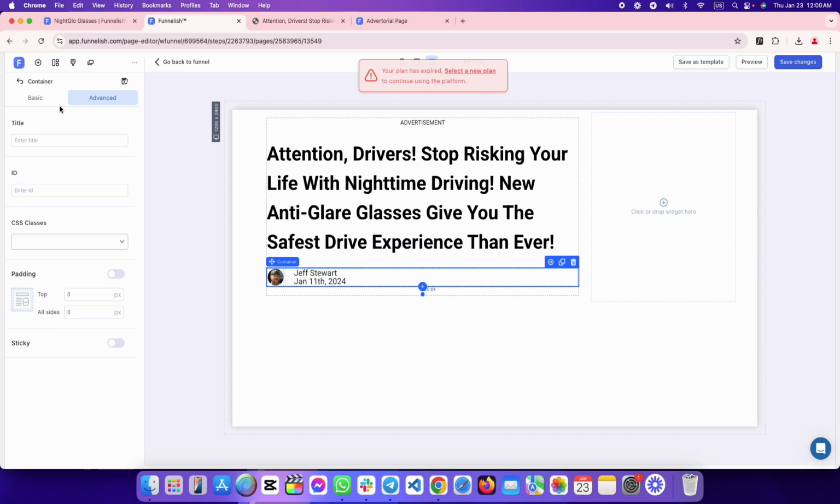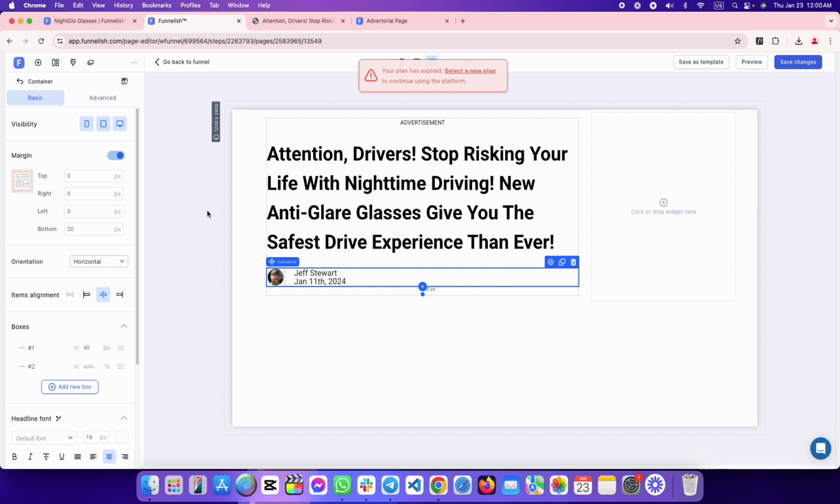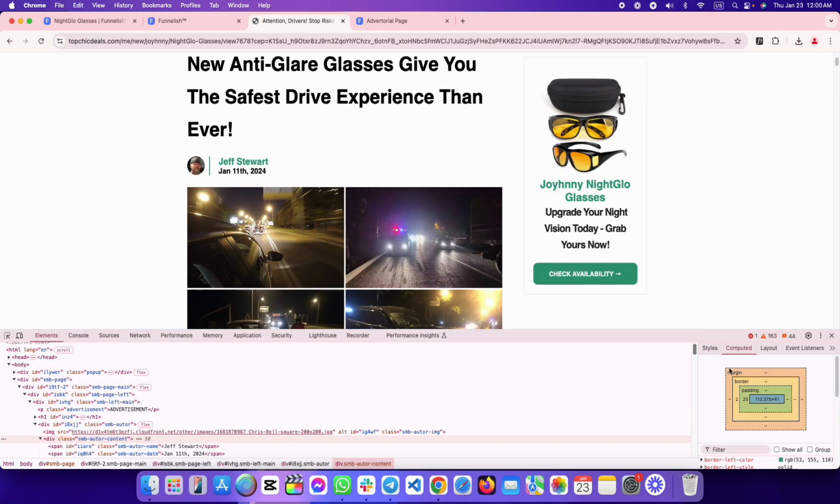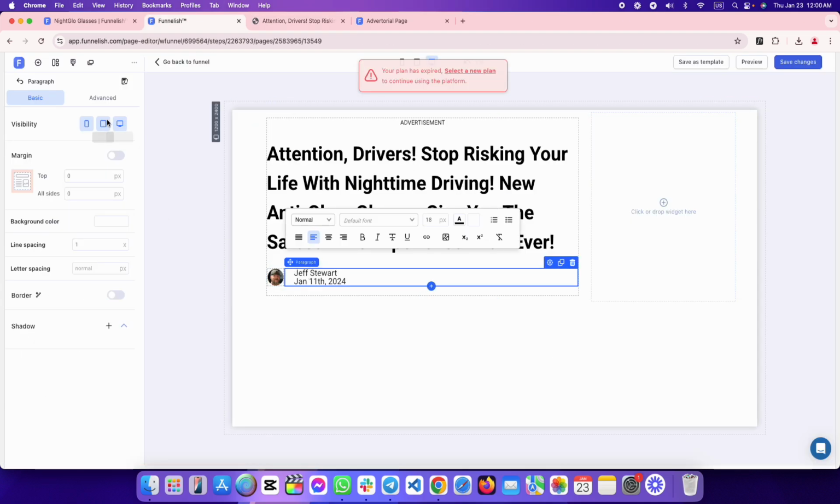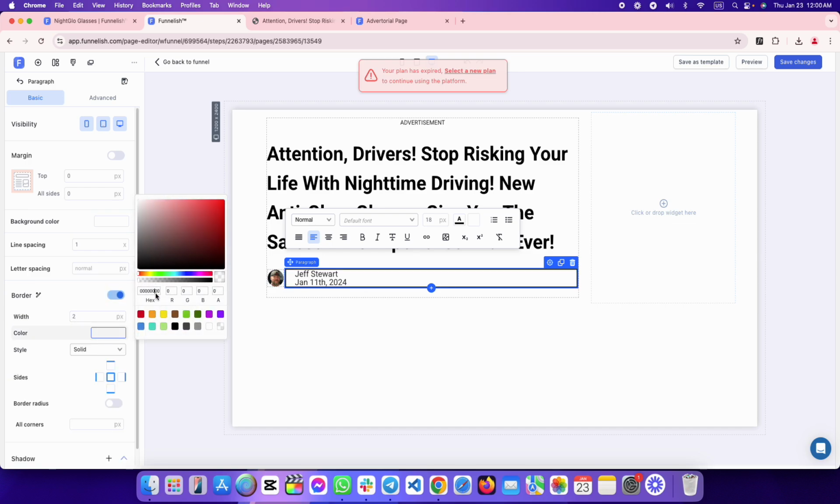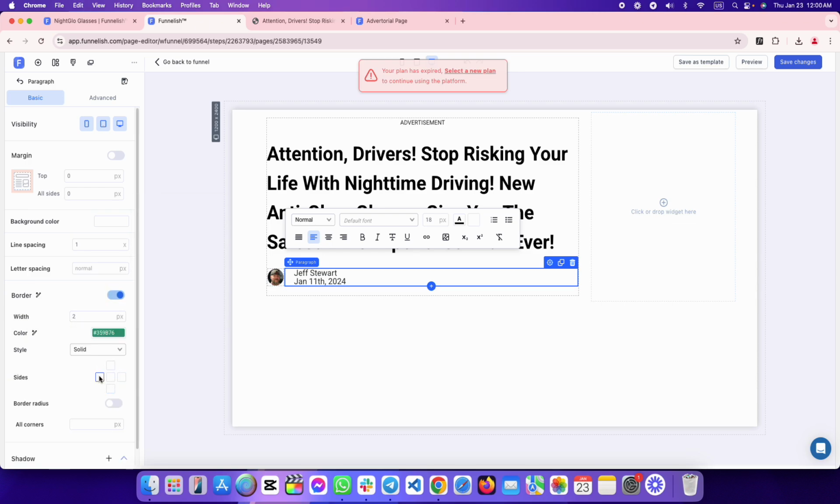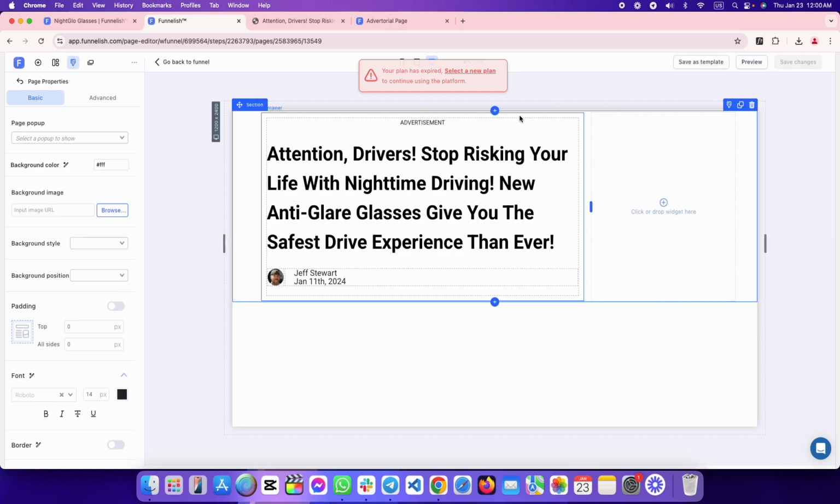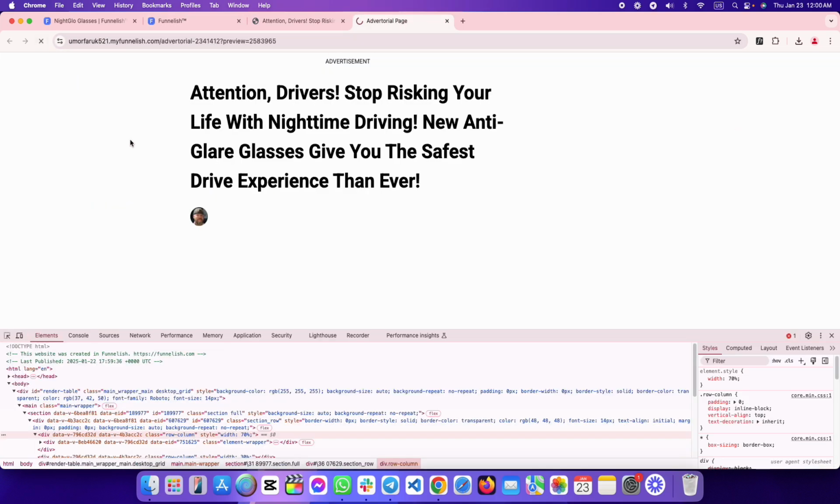Also select the container and make it center align. And we can see they are using 2 pixel border left on this paragraph. So let's add a 2 pixel border and make it only visible left. Let's see how it's looking.